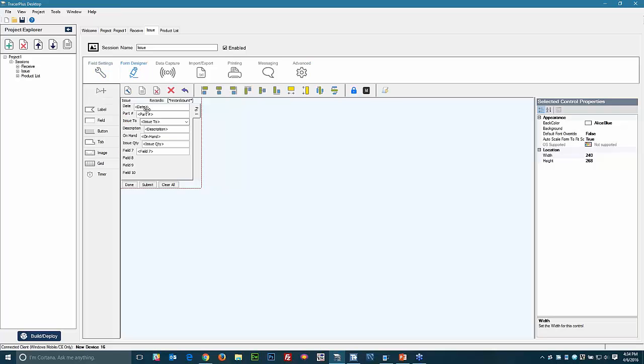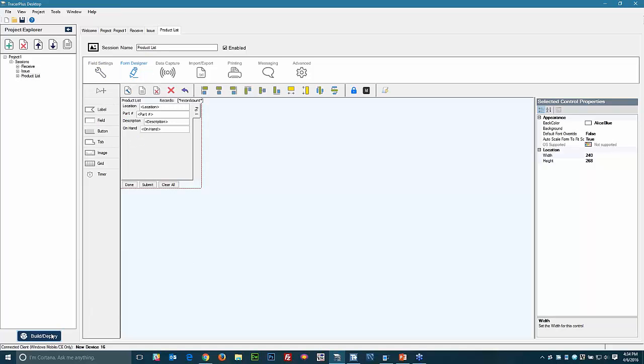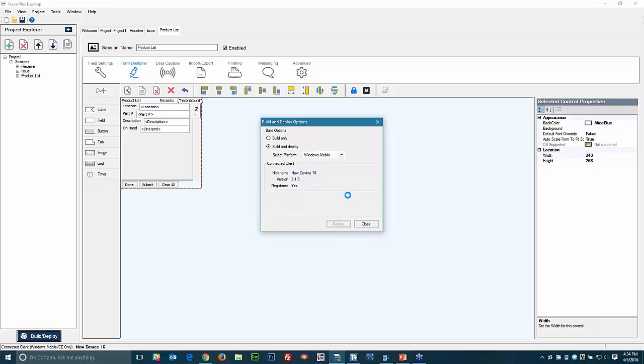Jump over to the form designer. We'll build our default form real quick. This one I won't even clean up. I'll just deploy this. I'll also just build this form, which is already built. And we'll push this out.